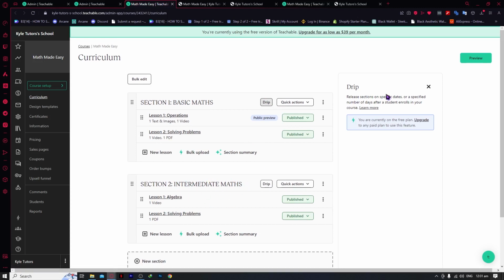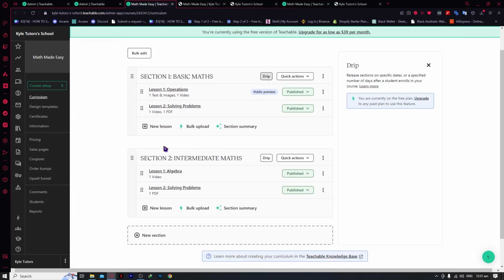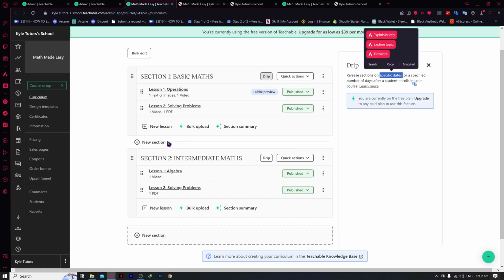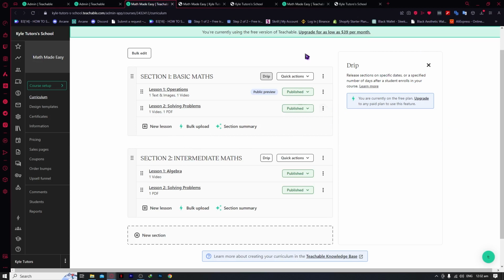So you can set it based on a specific number of days after a student enrolls in your course. If you want monthly new content, then you can set this one to after 0 days, and this one after 30 days, so that the students would be able to see this content 30 days after they have enrolled. Or you could go for specific dates, so that they won't have to wait in viewing your content. So yeah, you can do this with drip.